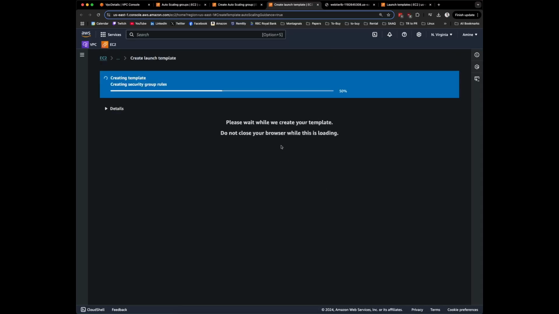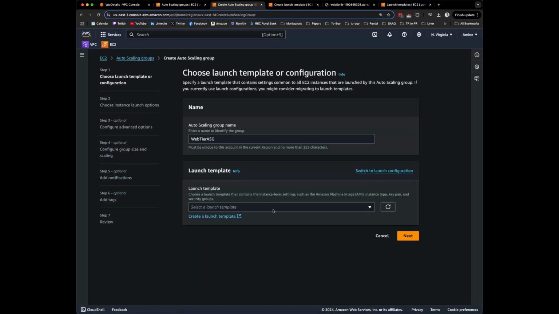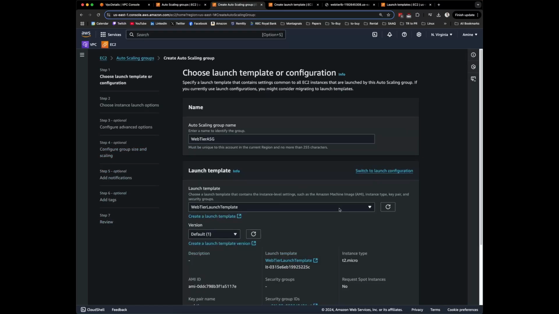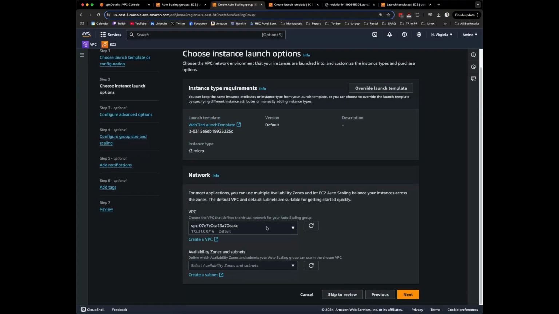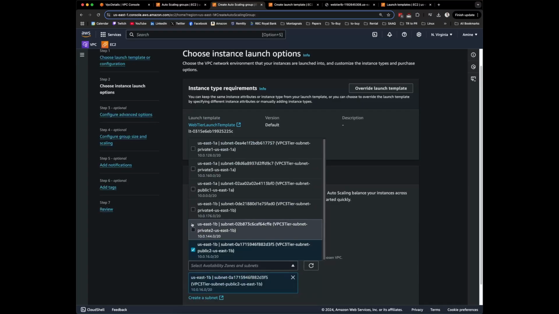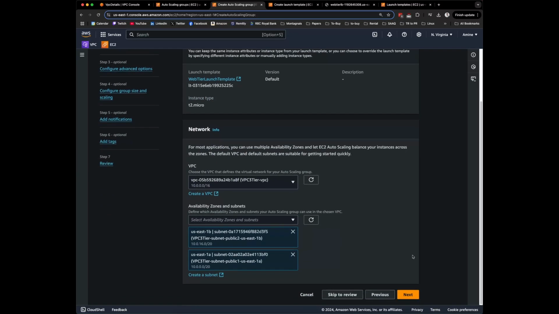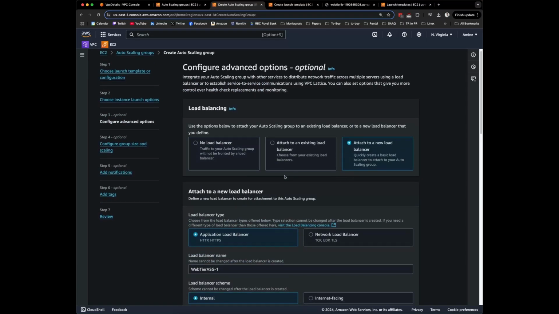Create the launch template. Wait for this. Launch template is created. If we refresh this, we will have our launch template here. Okay, this is good. Next, we have to make sure to select our VPC. For the availability zones, we have to select the two public subnets, public 1 and public 2. So this is good. So click on next.